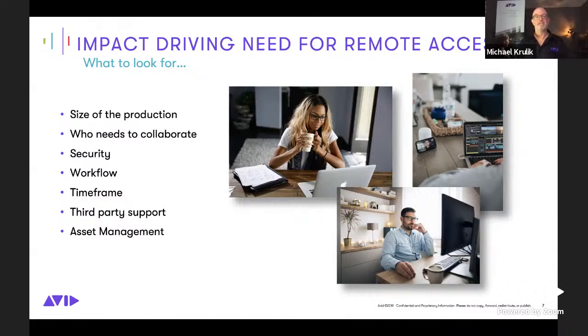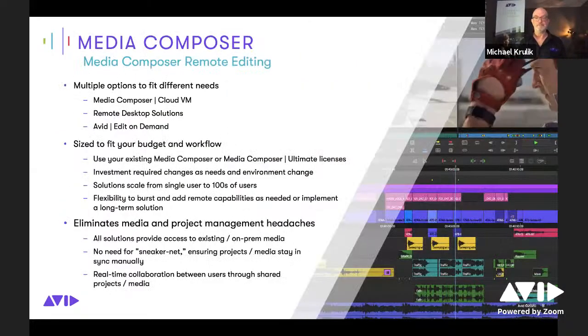And third-party support is a big thing when it comes to plugins inside of editorial. Do you need to have access to all of them? Do you not? Can they be loaded up onto systems that are in the cloud or not, or can it be on-prem? And also asset management. Do you have the tools, if you are working on Media Central or our production asset management system, to be able to access any of those assets working remotely? Can you do that? Again, those are really important things to think about when you are trying to work remotely.